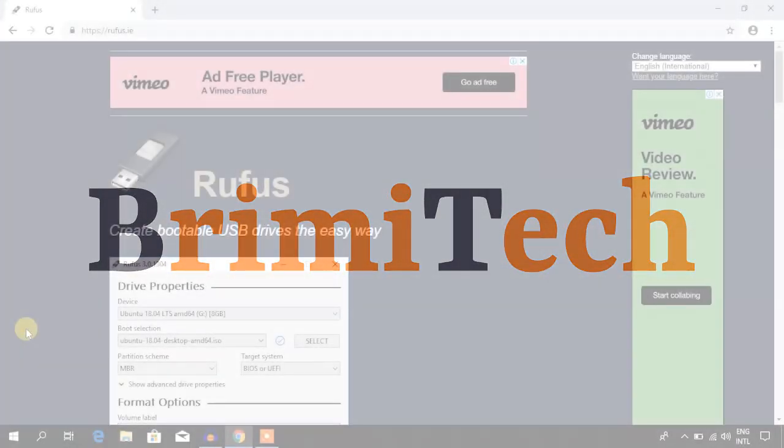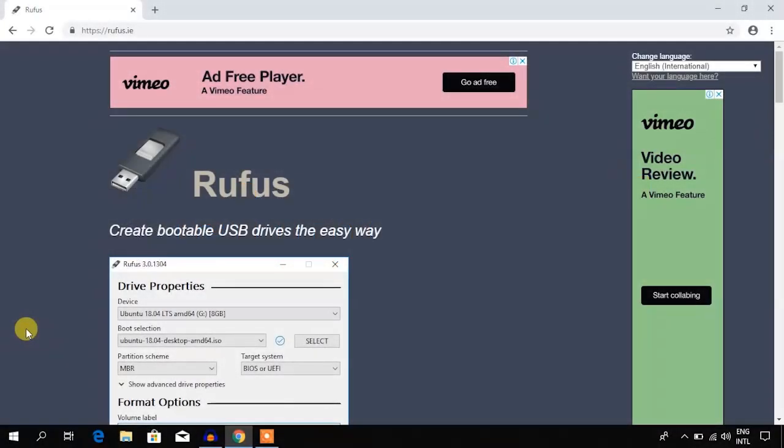In this video training, I'm going to show you how to make a bootable USB drive for your Windows 10 ISO. After this training, I hope you will be able to install Windows 10 on your PC using a USB drive. Okay, firstly, I'll just install this software.